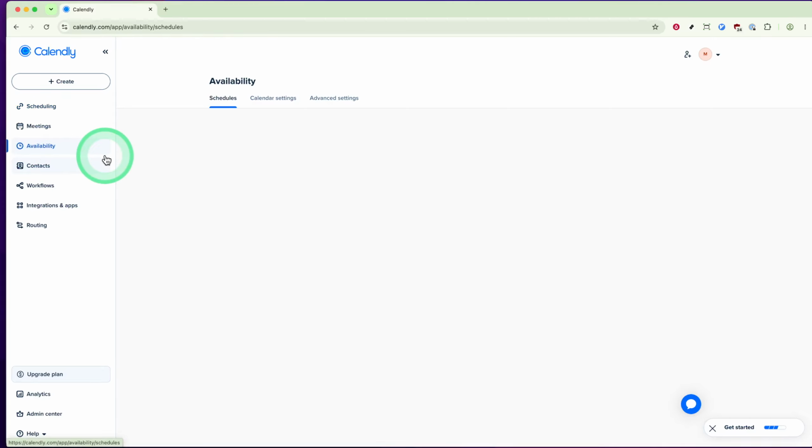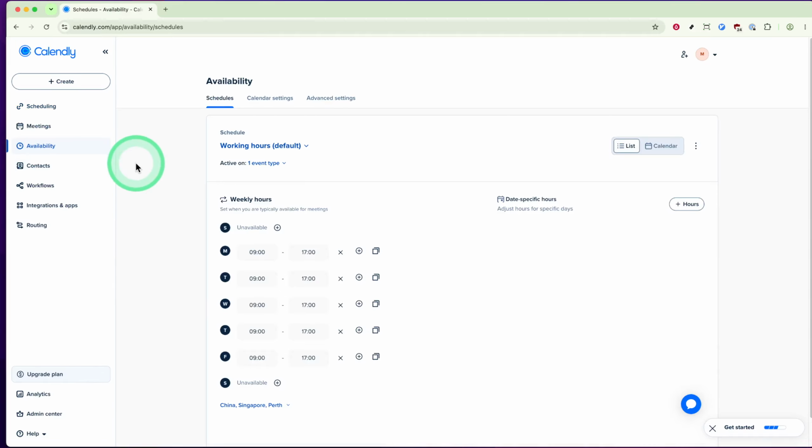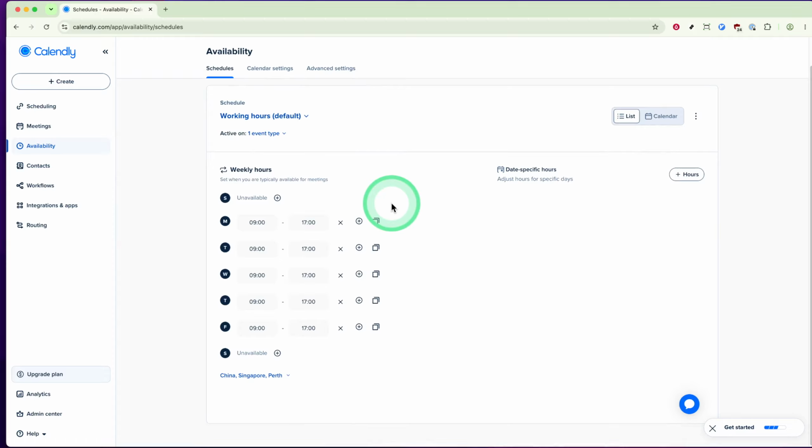Now it's time to adjust your availability settings. Here, you can add or remove specific time slots to reflect your current schedule. For example, if you're no longer available on Monday mornings, you can remove that time slot. Alternatively, if a new availability window opens up, you can add it here.